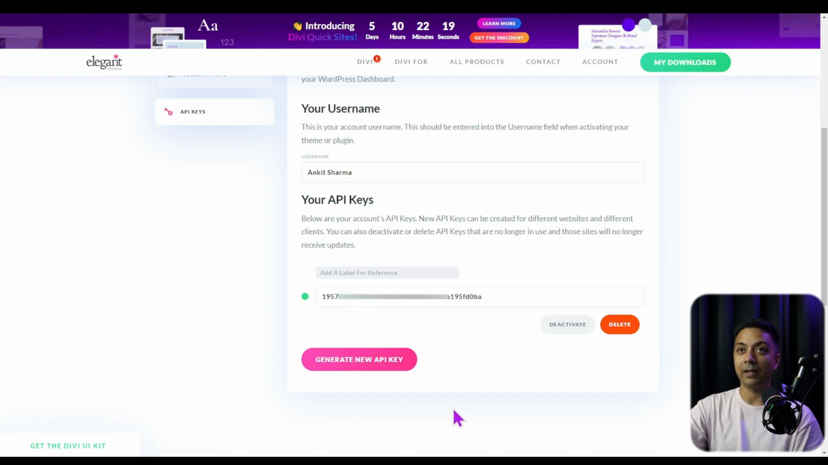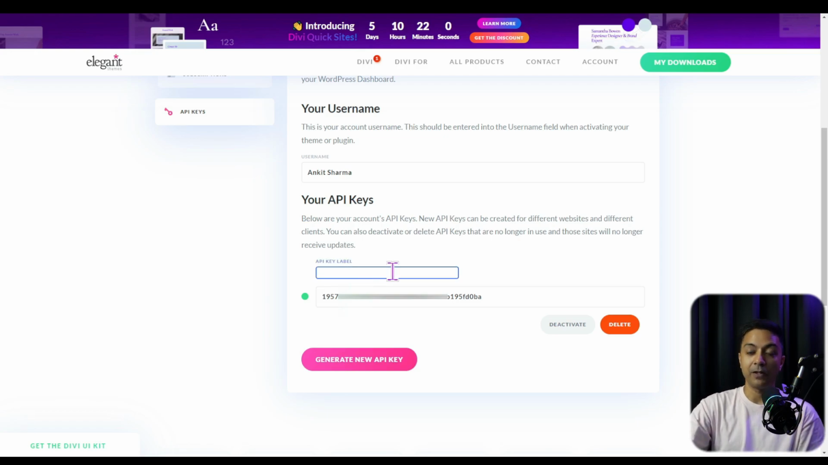Now, just in case if you want to use Divi on multiple websites, so you can go ahead and generate separate API key for each website you're working on. So for that, you need to come back here in your members account and under API keys, we have an option to generate new API key. So this is going to give you a new unique API key that you can use on any other website. And just for your reference, you can also add a label here, which makes it easy for you to track the API key which you are using on a particular website.